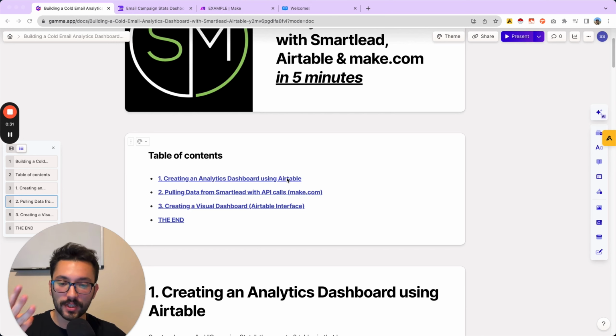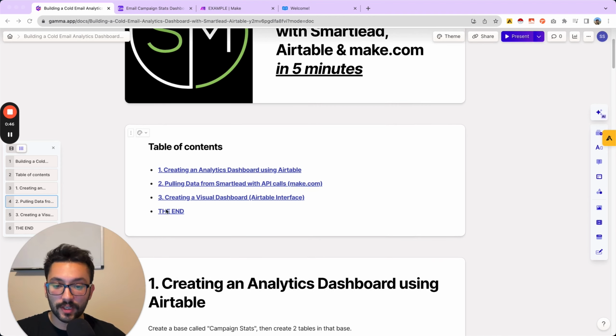So we have 3 steps. The first is create the base and 2 tables using Airtable, and then we'll pull the data from SmartLead using Make.com, and then we'll create the visual dashboard using Airtable again.